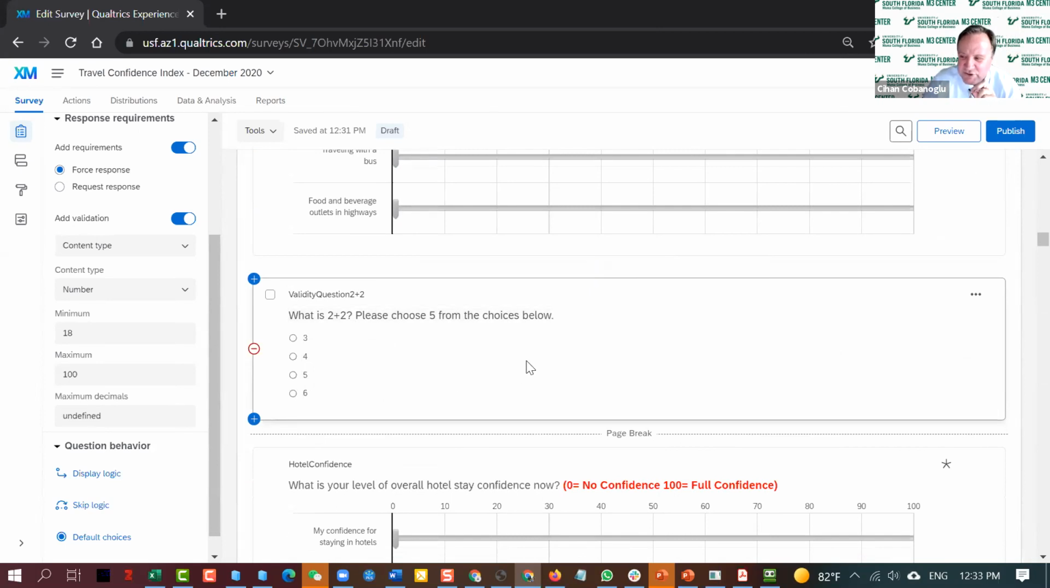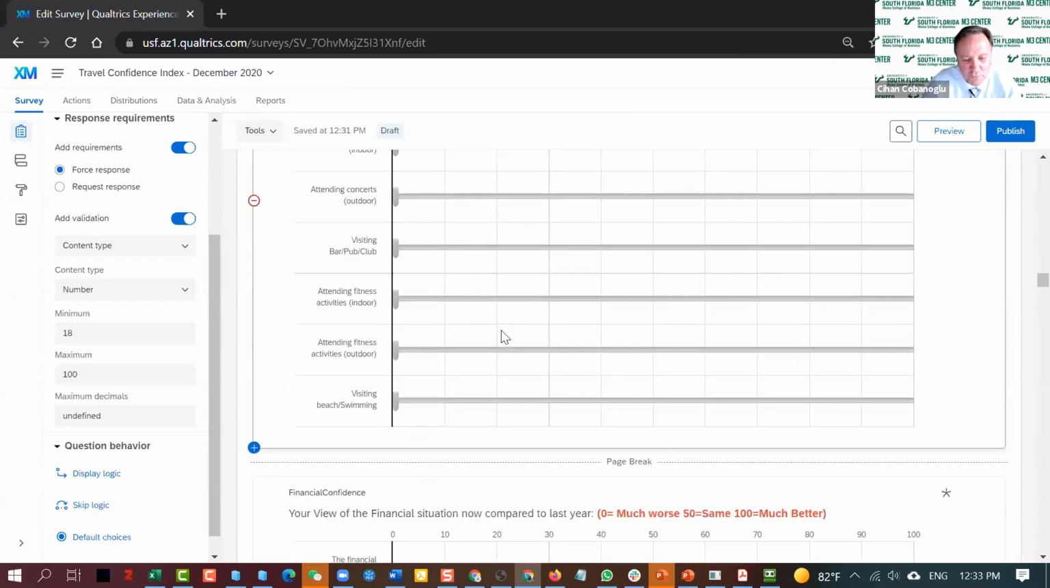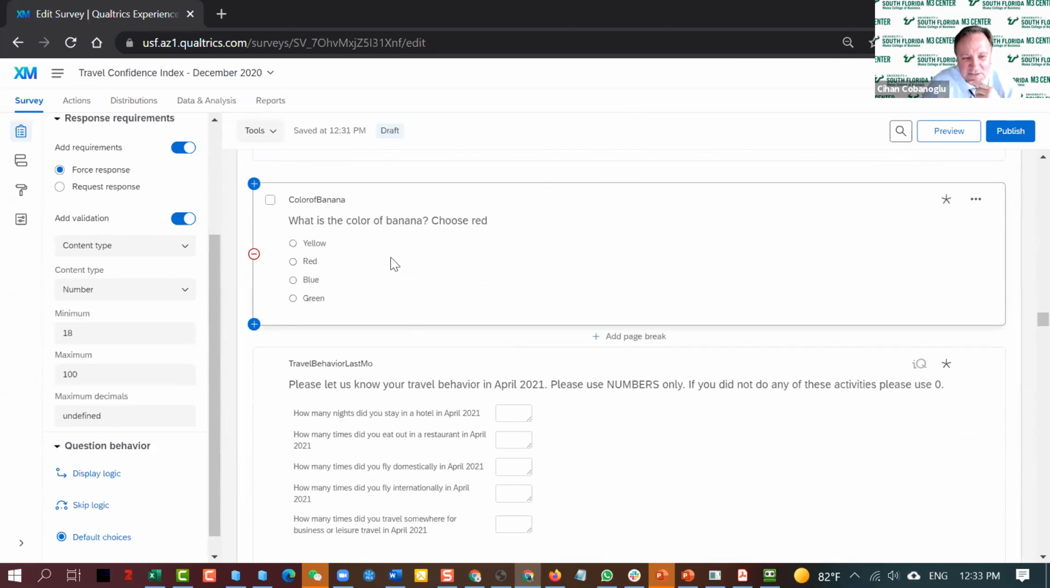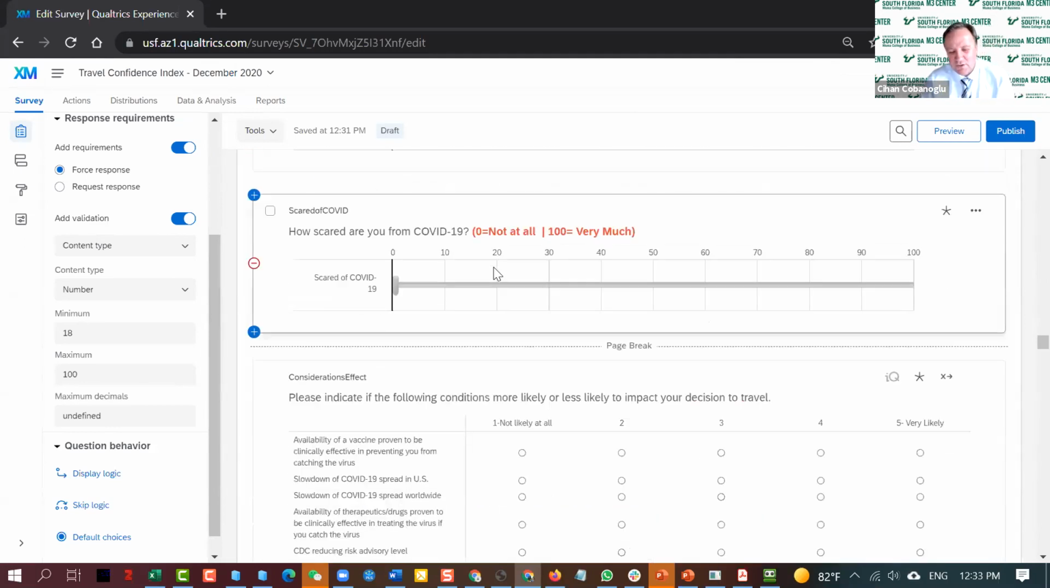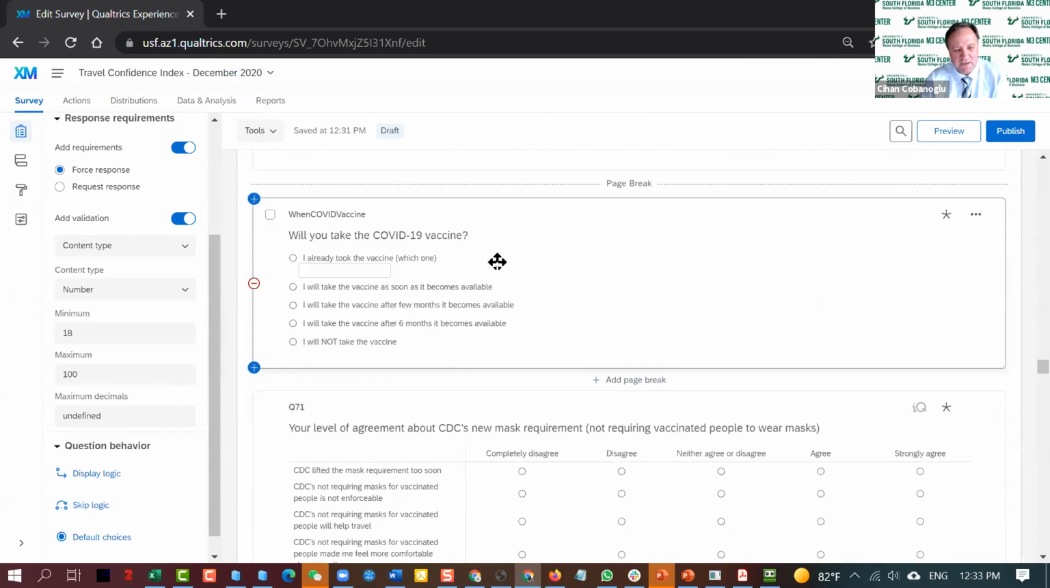Again, I am checking to see if these people are reading the questions in their entirety. You can also put other questions similar to this one in there, such as this one: What's the color of a banana? Choose red. One more time, because you are paying money to these people, you want them to actually do it.